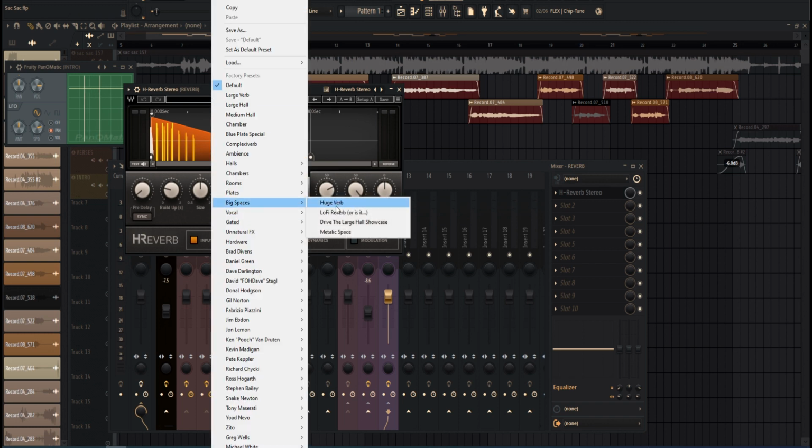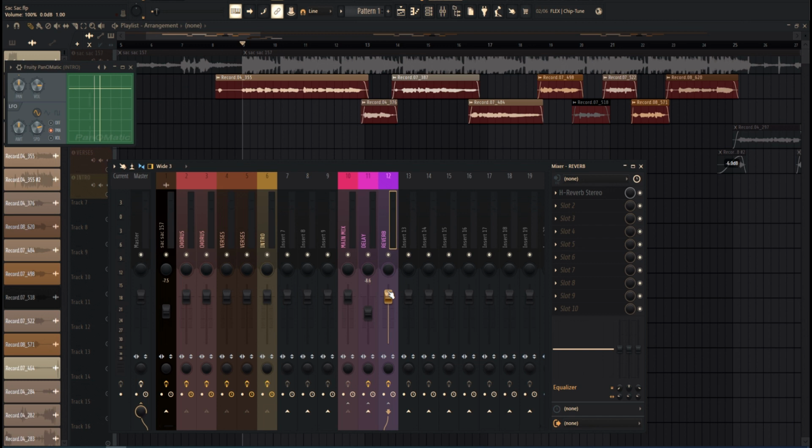You can use like big plates and use like huge verb, and this sounds crazy. And I like to typically just go around 30, which is negative 16 dB. And the delay, I think it's just like 20, negative 21 dB.